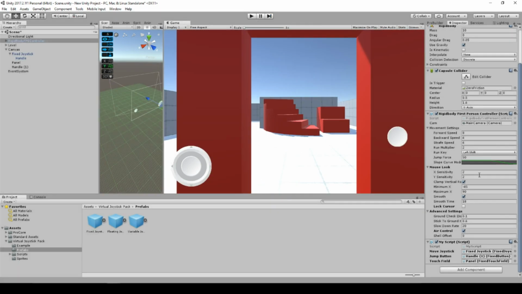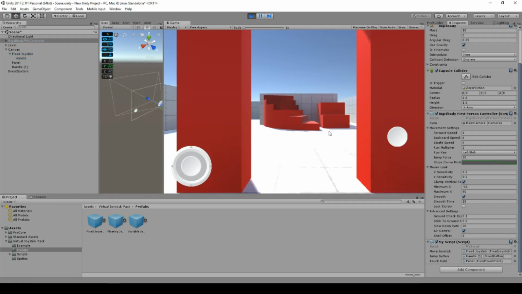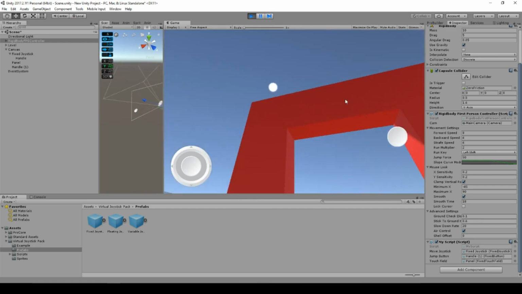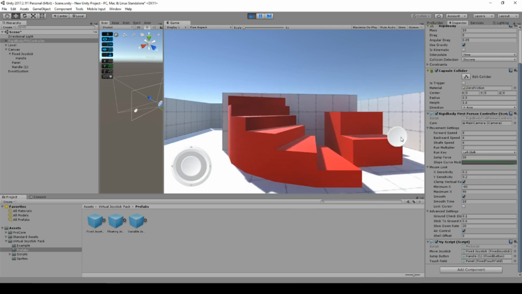So one thing I would like to change is the sensitivity on the mouse look. As we only changed a small portion of the script, most of the things here are still working. And this is one of them. So we can change the sensitivity to 0.2. And now I can finally look a little bit around, walk around, and jump.